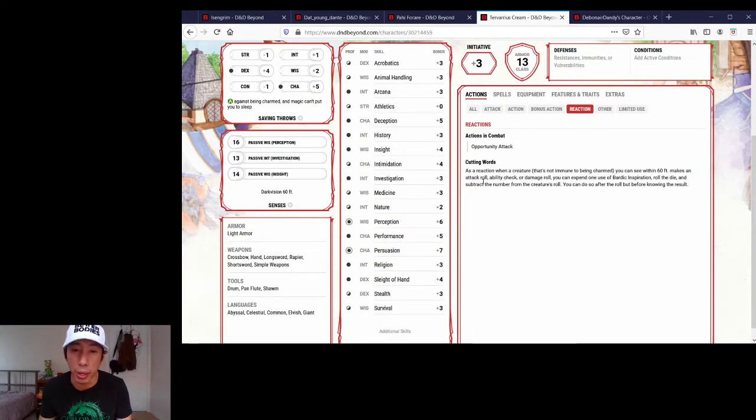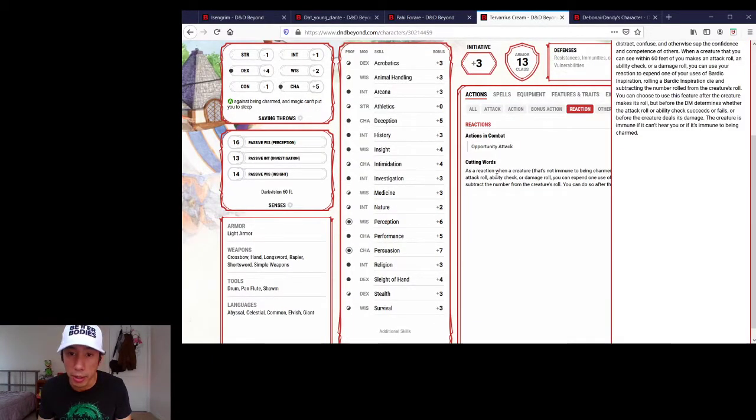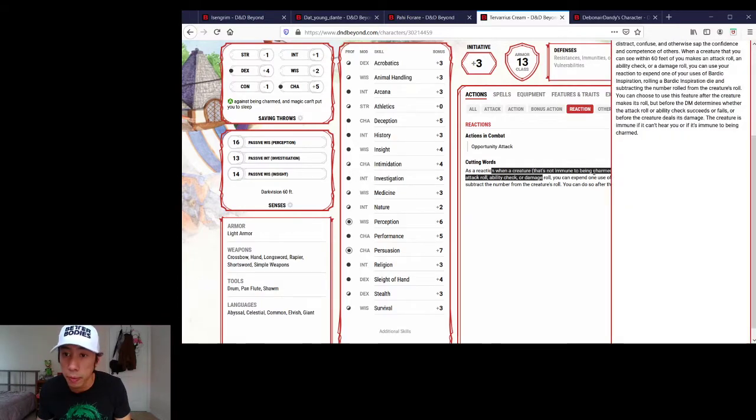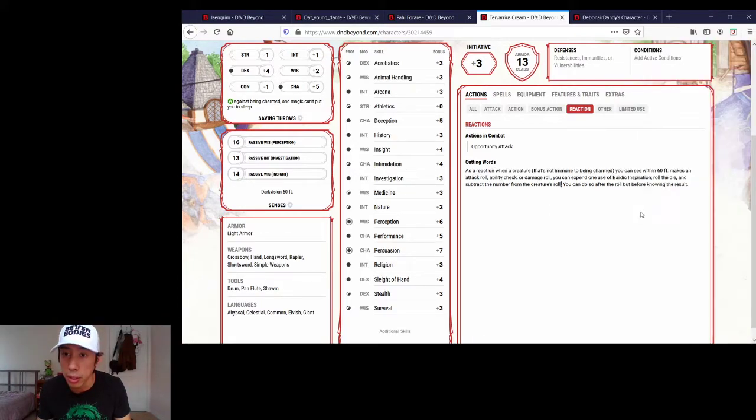Let me see if I can break down Britain's real quick. I saw that he had one too. As a reaction, when a creature you see within 60 feet makes an attack roll, ability check, or damage roll, you can expend 1 use of Bardic Inspiration, roll the die, and subtract the number from the creature's roll.